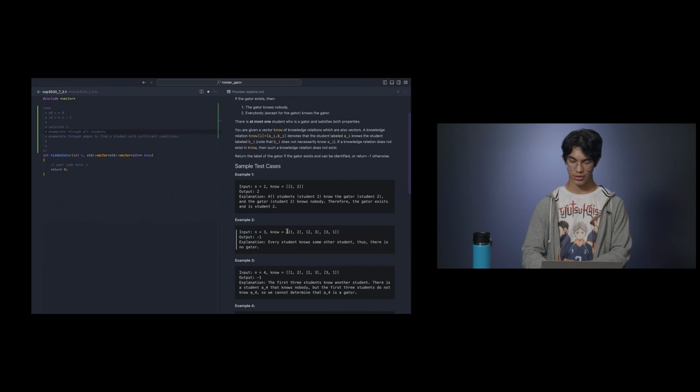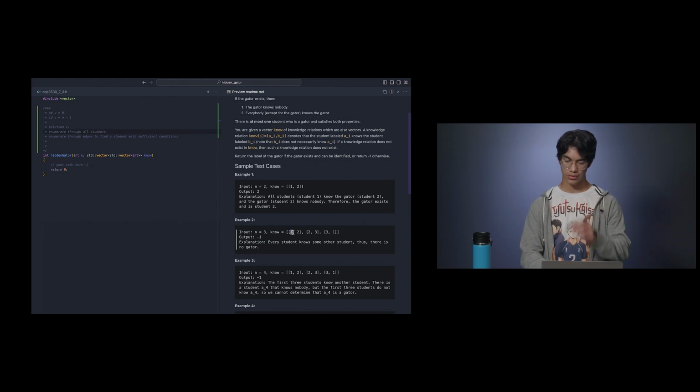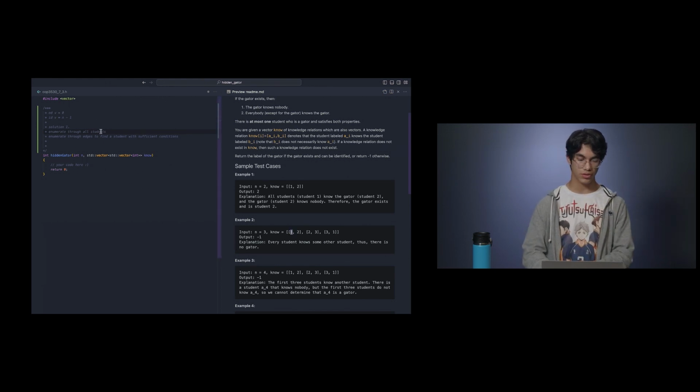Then we go to student number 2. And then we see that we iterate through the no vector again. And we see that student number 1 is not student number 2. So the out degree of student number 2 is 0 so far. And then we also see that the in degree of student number 2 so far is 1, since 1 knows 2.